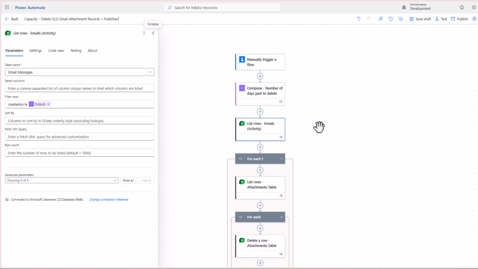The next piece I need is to list the email messages. I'm not looking for the attachments quite yet, but starting with the emails. The email messages are in a system table called email messages or emails. This is an activity table. Here you can see I'm just filtering on the rows of the email messages created on less than or equal to the output of the compose above. So that's just looking for any email messages that were created more than a year ago.